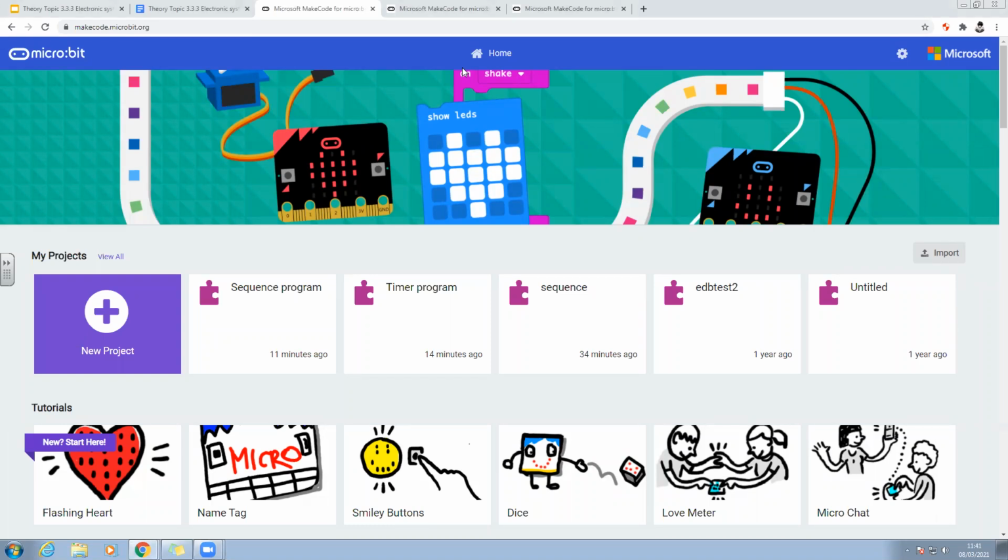Okay, year 10. So this is a quick little tutorial on programming devices. This is going to run through what you basically need to do today.